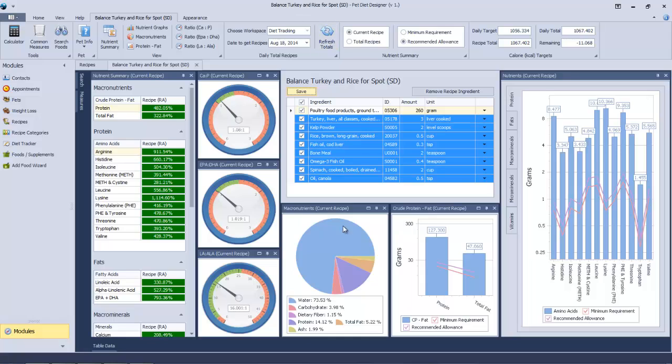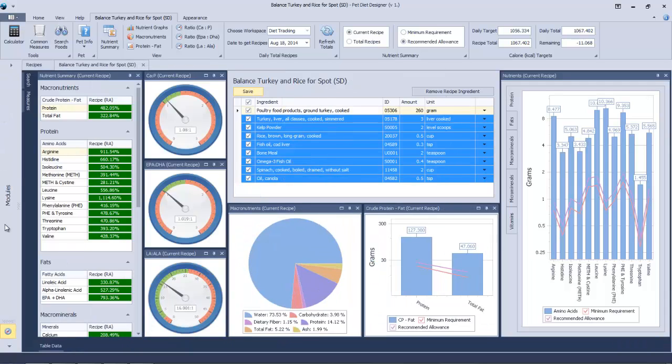Now you can see that there's all sorts of graphs. Let's give us a little bit more room, so we'll move the module sidebar over to the side. Okay, so we have nutrient summary. We've got our ratios here. We've got three different ratios. This is the main area that we work with. It's called the ingredient list.